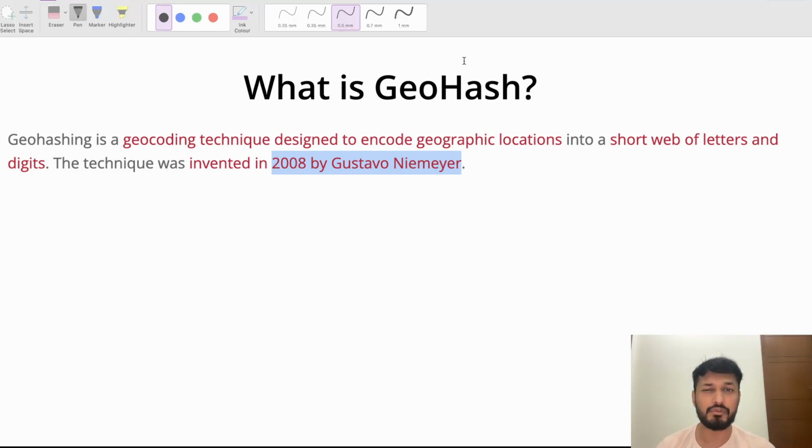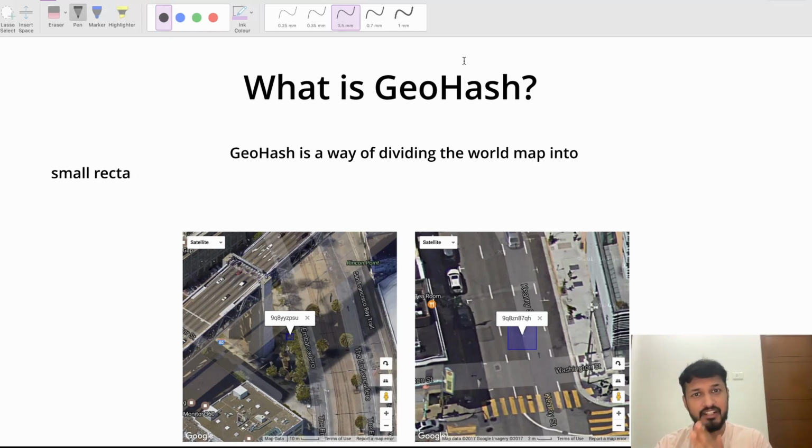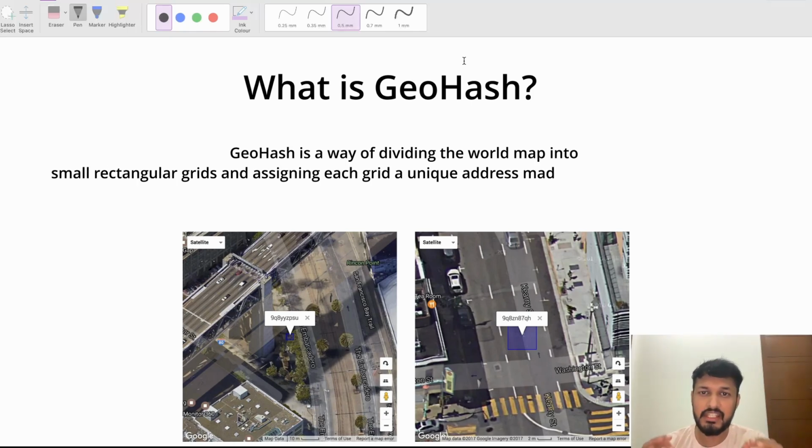Now let me give you the simplest possible definition of GeoHash. GeoHash is a way of dividing the world map into small rectangular grids and assigning each grid a unique address made up of letters and numbers. That's it. Okay, now let's understand this with a real world example.